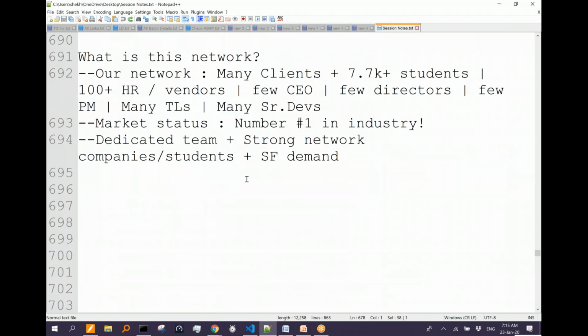So what is this network? This network is of many clients with which we have worked in the past, and more than 7.7K students who have learned Salesforce from us till today, who are right now in the market: HR, vendors, CEOs, directors, some project managers, some team leaders, and many senior developers.